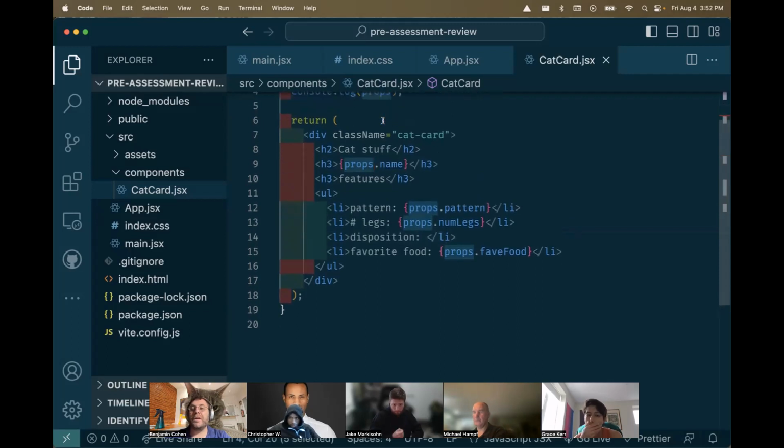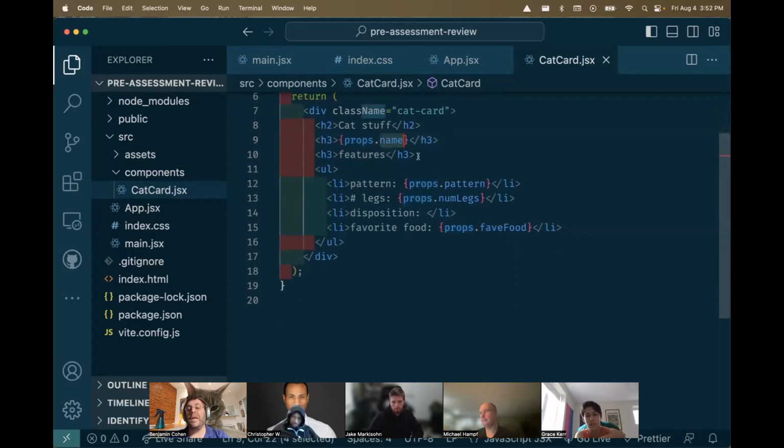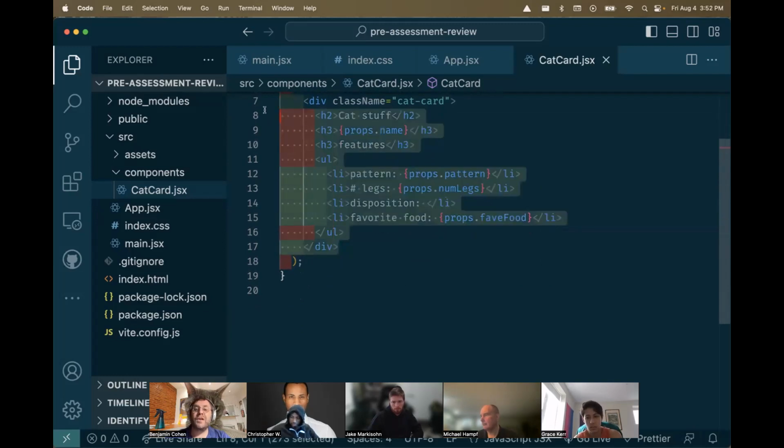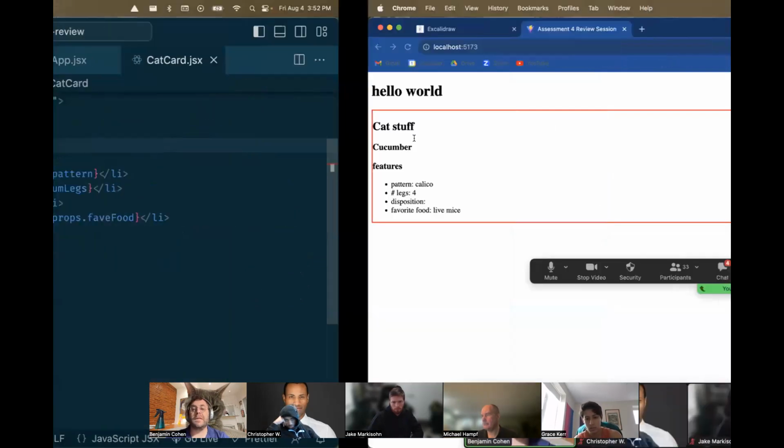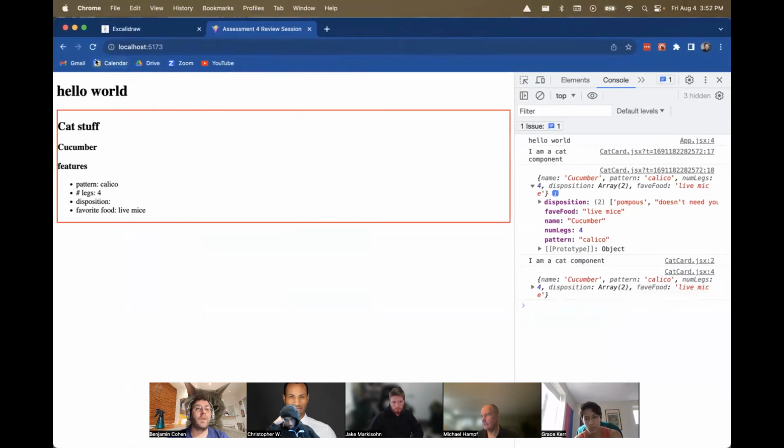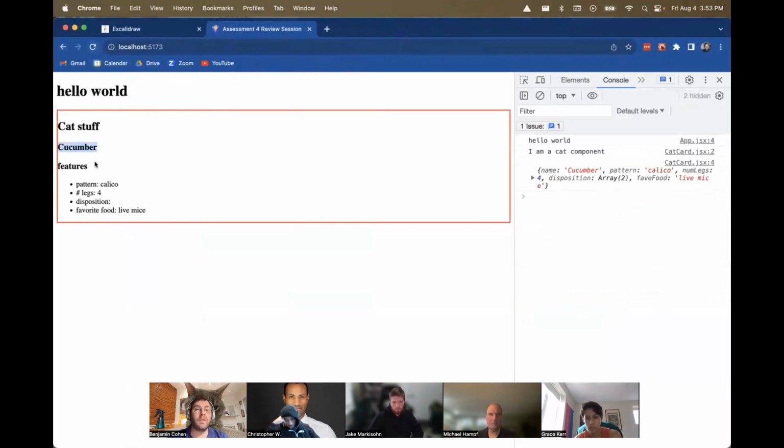Note that I'm taking everything I passed in the props. It was an object. I peel off the individual name. That way I'm able to ultimately produce some HTML that might have some hard-coded stuff, but might have stuff that is variable that we actually got to pass in. Let's see that. Okay, this seems right. The name is cucumber. These are the features of cucumber. So all except disposition is there.